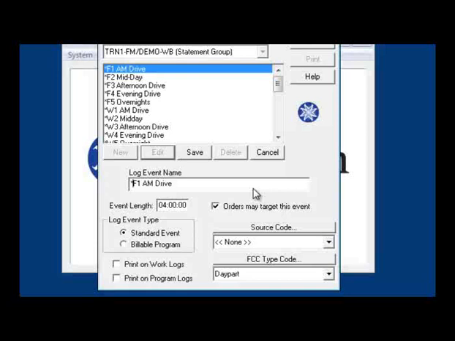When setting up your dayparts, you'll give them their name, the event length, which is the length of the daypart. It is a standard event. You do not wish to print them on the work logs or the program logs, but orders may target this event. So when you're putting in an order that targets morning drive only, you can target AM drive for the event. The source code will be none, and I've created an FCC type code named daypart that all of my dayparts are a member of.